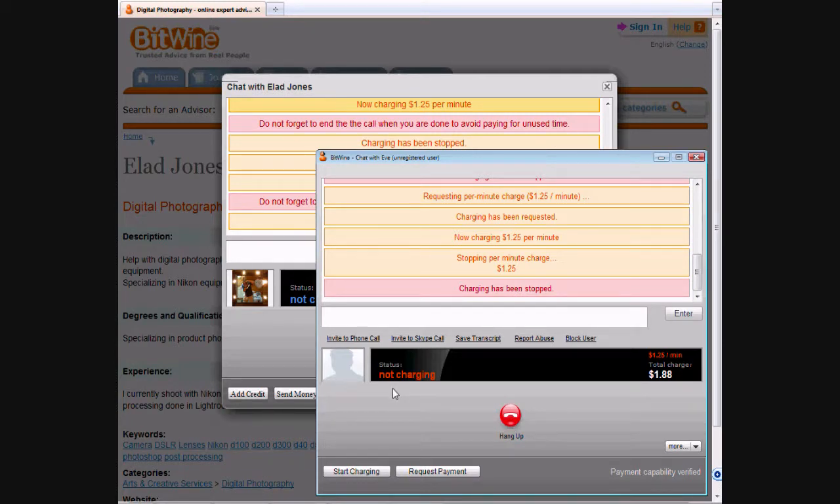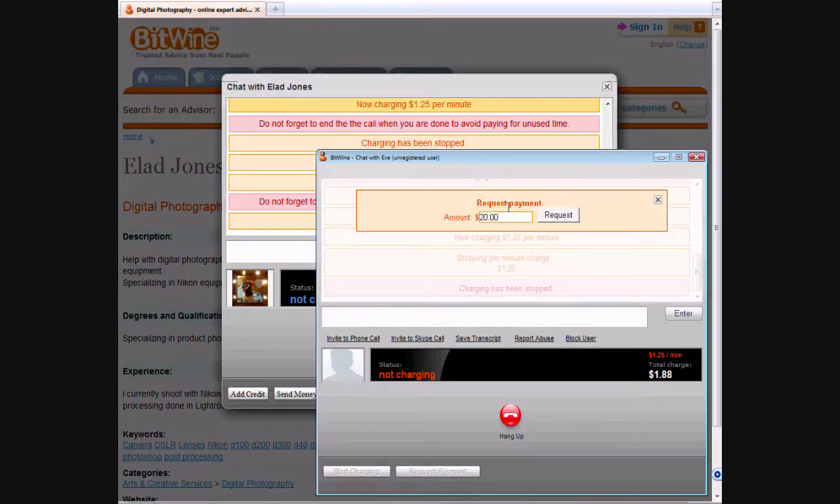I'm going to show you the other options. The other option is this request payment button. This is used to request a one-time payment from the client. If you agreed with the client to do any specific task for a predetermined amount of money, this is how to charge money for it. So I'm going to click request payment, and it asks me how much money I want to request. Again, this is not payment per minute, this is a one-time payment. So I'm going to say, let's say $10, and click request.